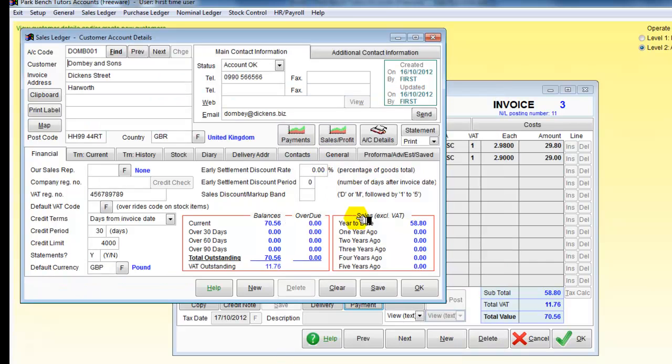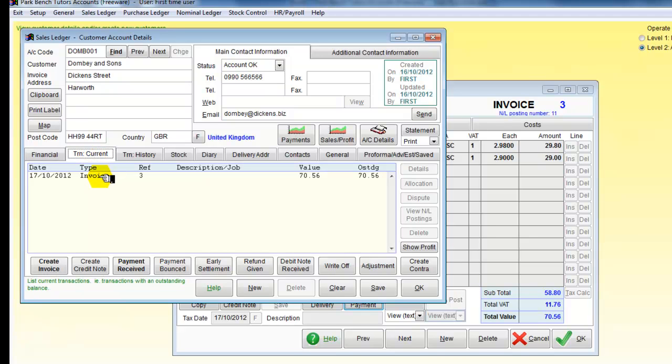Here we are. And I'm going to look here. The balance is £70.56, which you can see is the balance on this invoice, and this is where it tells us here's our invoice. It's number 3, and we have a balance of £70.56, so we have £70.56, which is outstanding.